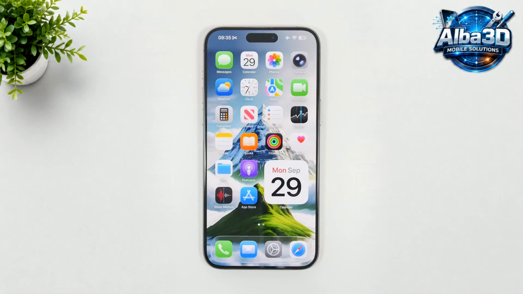Hello guys, welcome back. Today we're going to be taking a look at the latest iOS 26.1 Beta 1 and covering all the new features and performance changes. We're talking about iOS 26.1 Beta 1, which is the latest update from Apple when it comes to iOS 26. It will be the first big update to iOS 26.